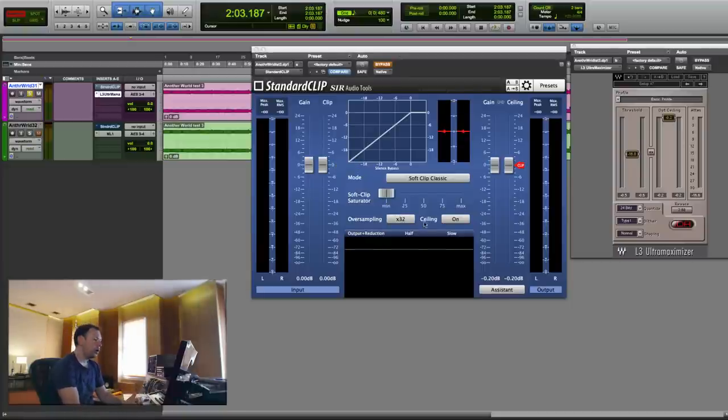So what I'm gonna use here is no ceiling. I don't need this to pump anything. I don't need this clipper to be doing any lifting. I actually wanna go back to the clip meter here, the clip fader, and I wanna move it down so that we get just a tiny little bit of clipping.